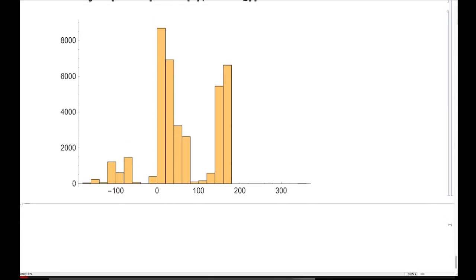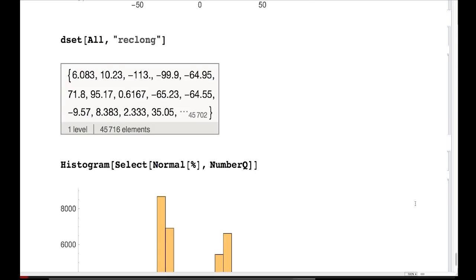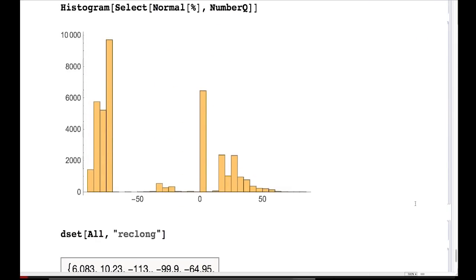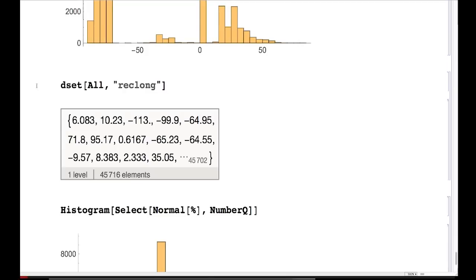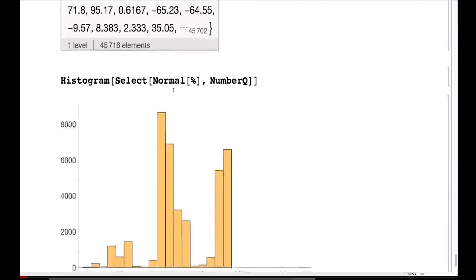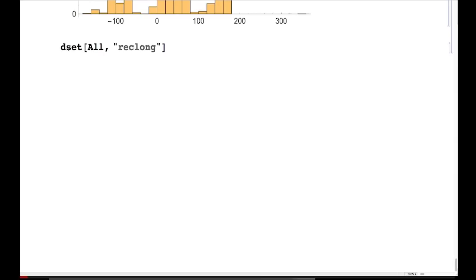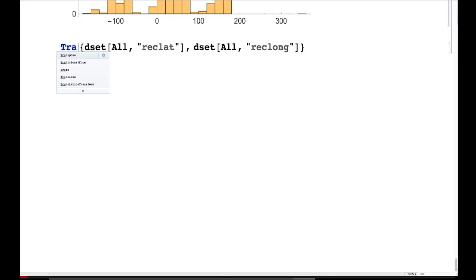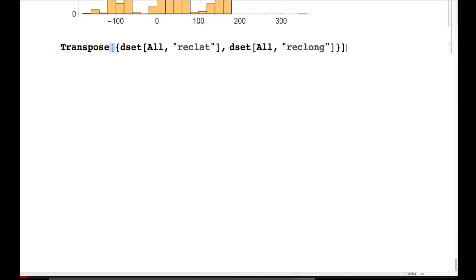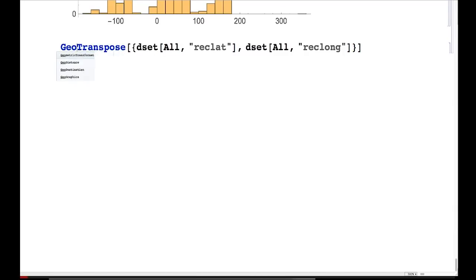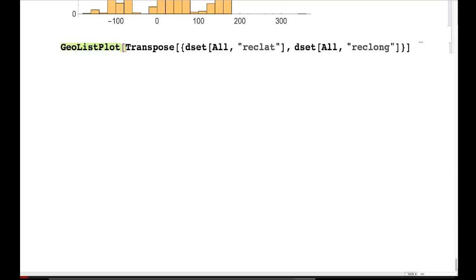Perhaps what we can do, let's take both latitudes and longitudes and do the obvious thing. Let's take, let's see, what we want to do here is longitude and, let's see, latitude, longitude. So there's longitude, and let's say latitude there, and let's go ahead and transpose that so that we get a pair of those, and let's just see what happens if we just say geolist plot. So this is what this should be doing.